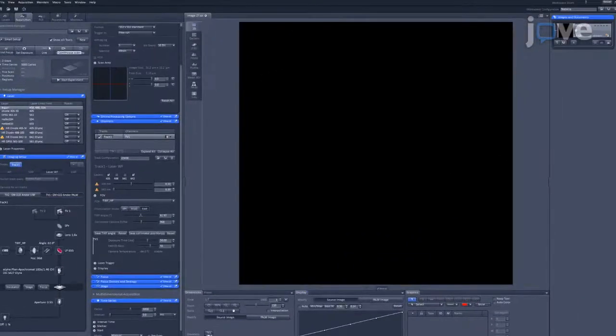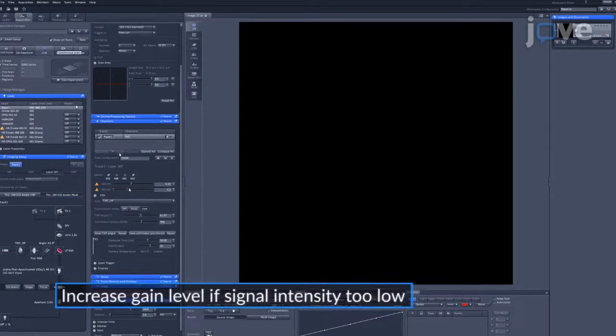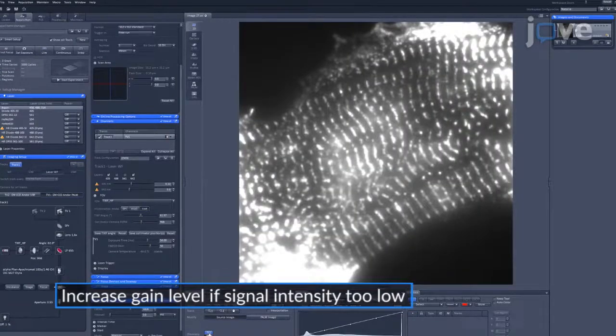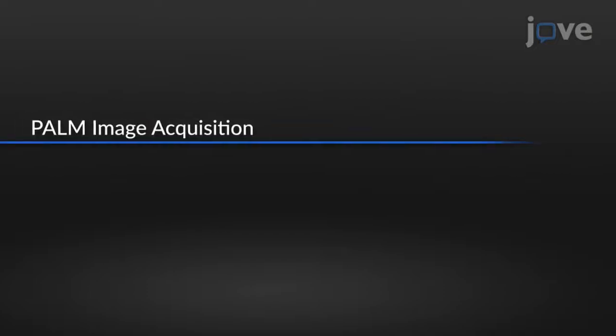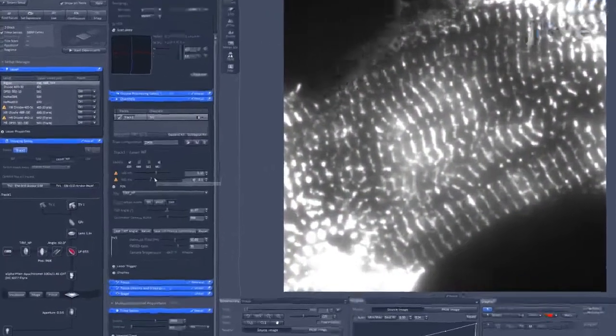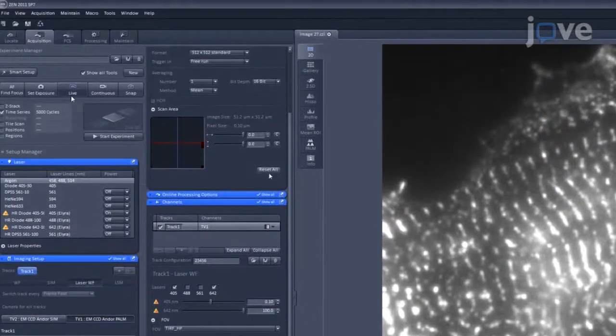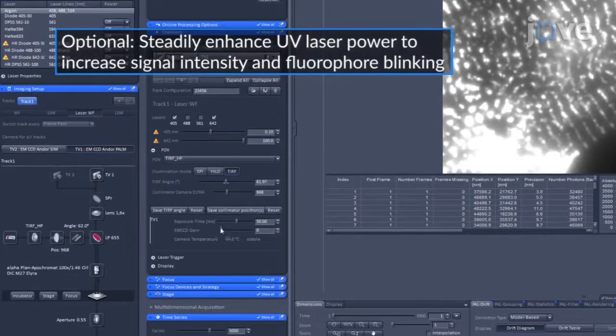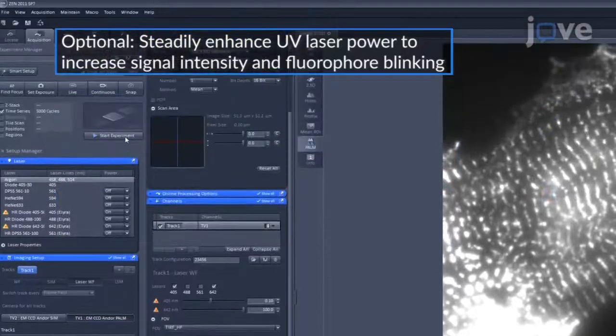When all of the acquisition parameters have been set, switch on the laser illumination and select a target cell. To acquire an image, increase the 647 laser power to 100% and reduce the gain to 0. Bleach the target cell for about 5 seconds. Then, increase the gain to 50 and initiate the PALM image acquisition.